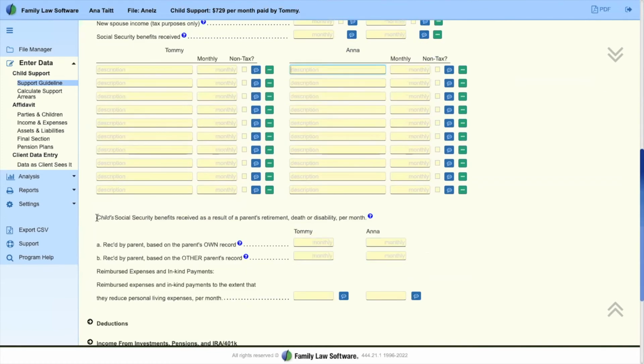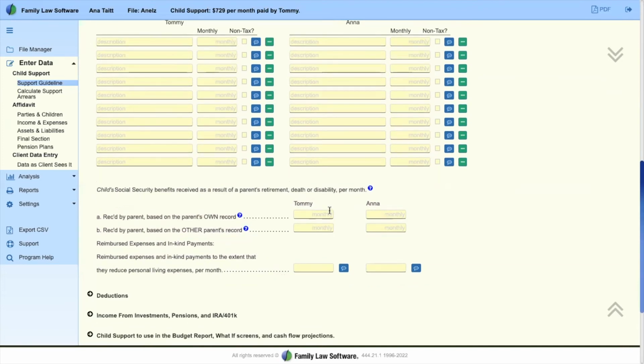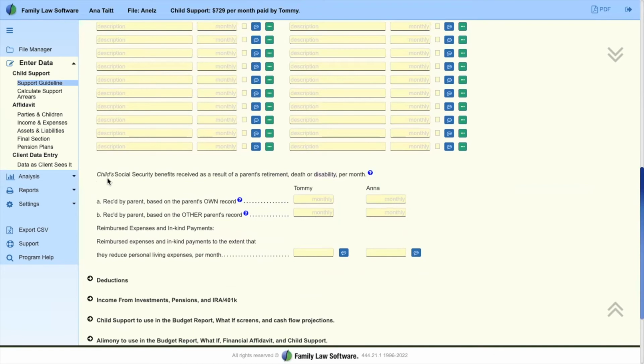We do have the child Social Security derivative benefit. This is SSDI that the child receives because mom or dad is retired, or they are obviously disabled, because if they were dead, they wouldn't be here. So SSDI. If the child gets SSI because they are blind, they qualify under the federal rules and they get their own Social Security check, that is not what we are talking about here. That is the child's money. It goes nowhere into the program. But if the child receives an SSDI check because of mom or dad's disability, it goes here.